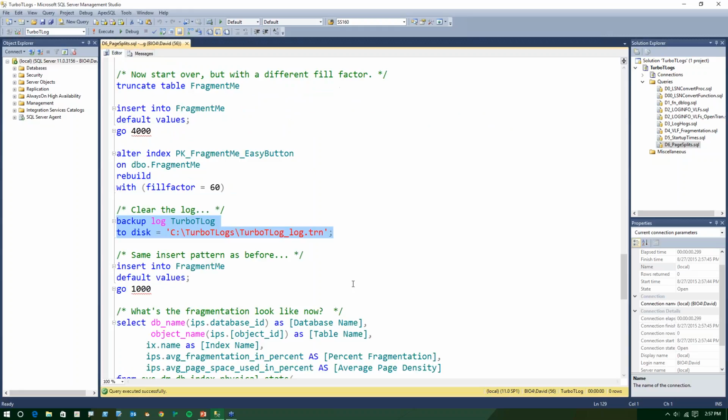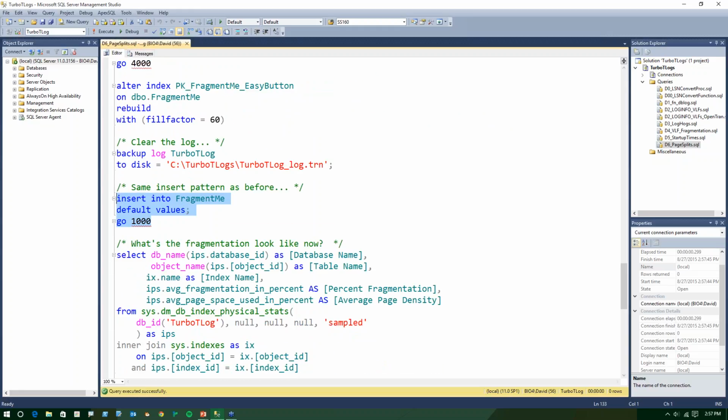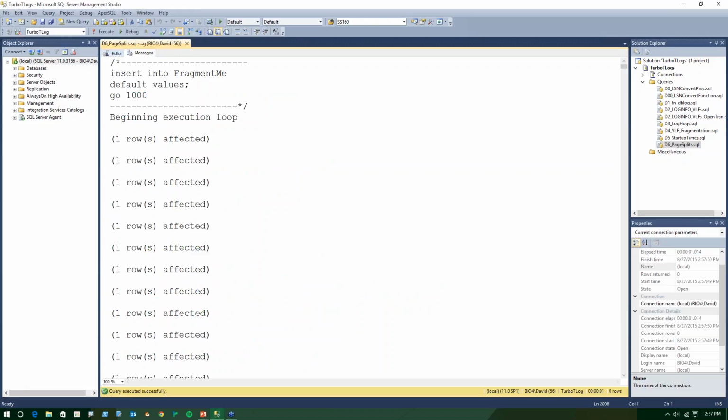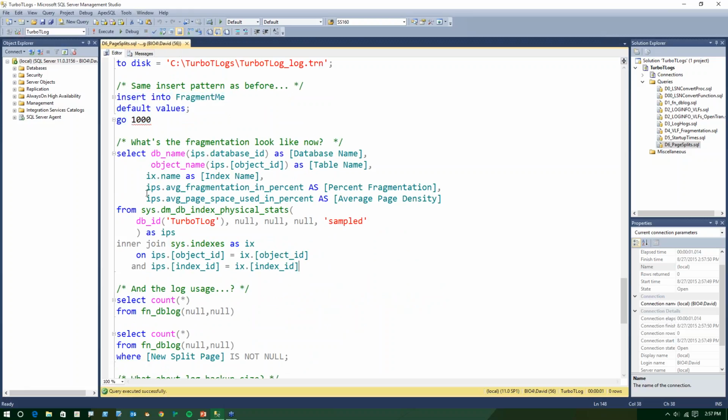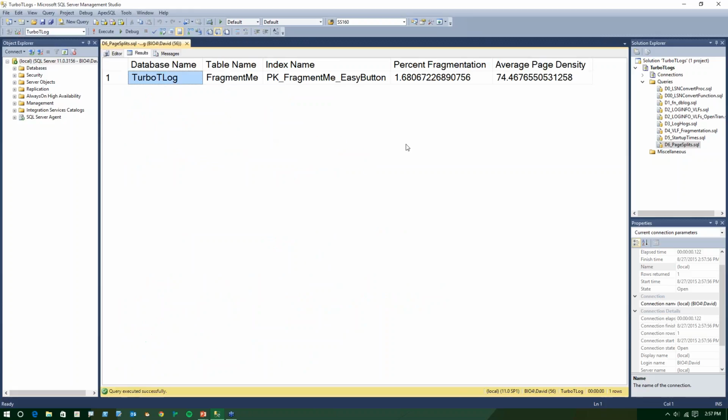Clear that log out again. Now, when I insert my additional 1,000 records, and I go back and check my index fragmentation, much better than it was before. Only 1.6% fragmentation instead of almost 99, and an average page density of 74, which is actually better than what we started with.